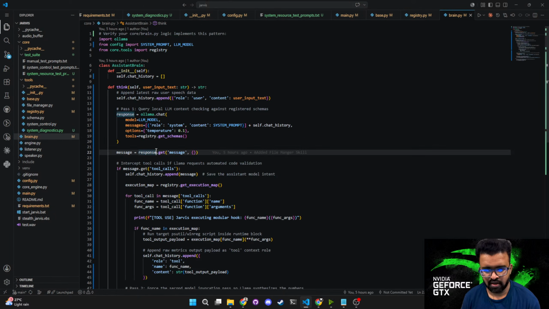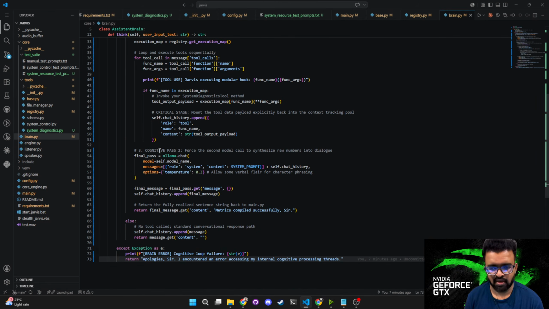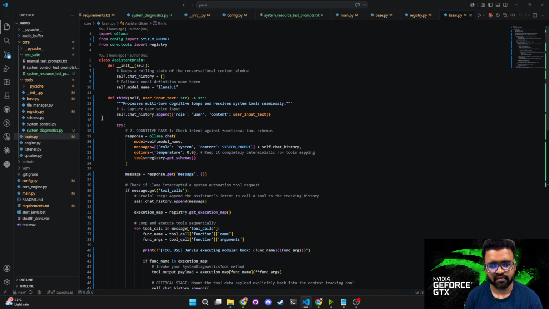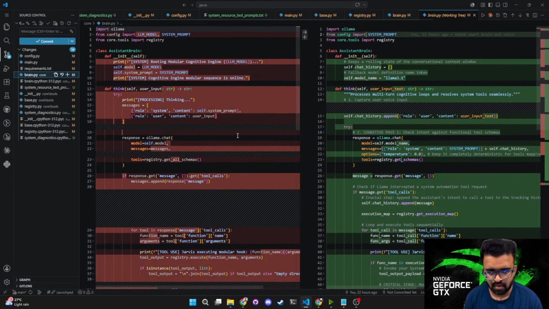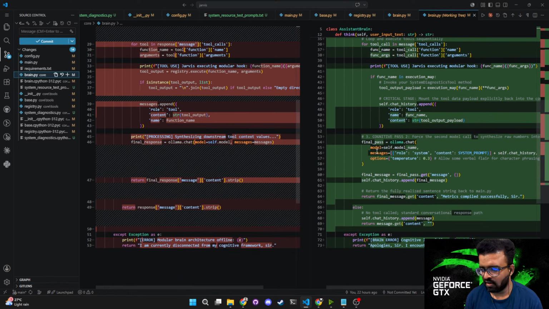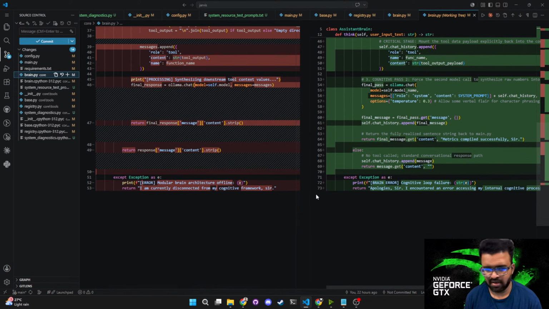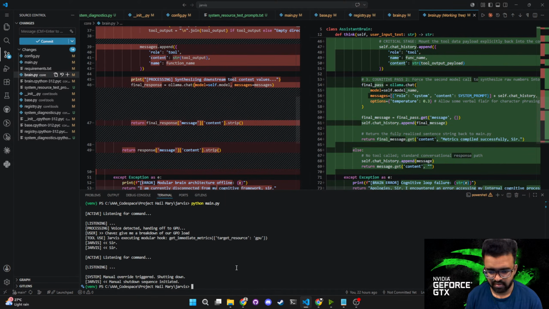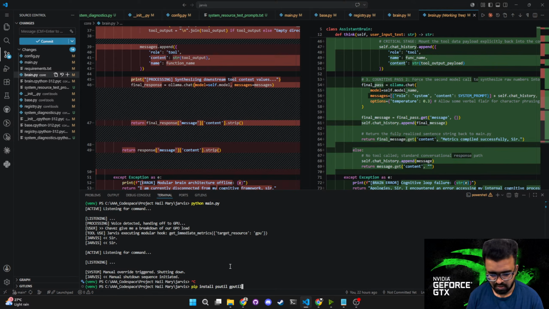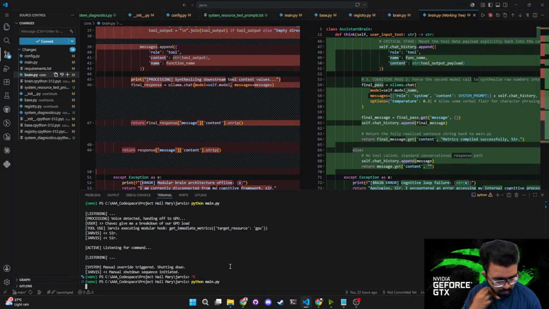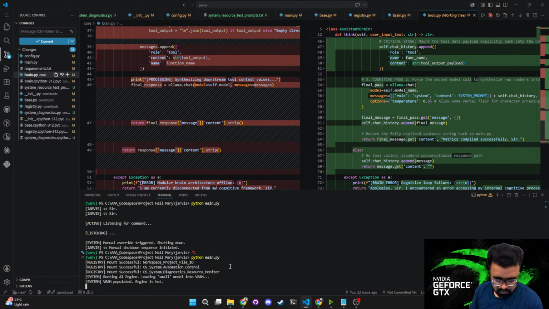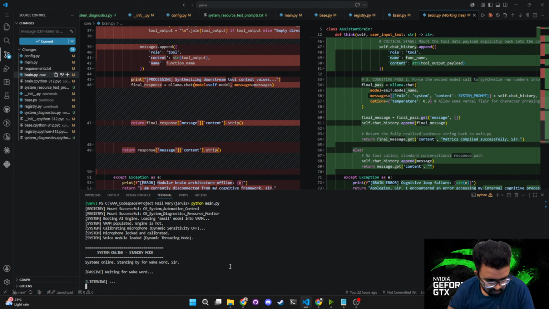Let's go to the brain. We're going to be updating the brain, and we're going to see what updated, right? So basically the architectural change suggested by Gemini, I'm just going to directly paste it here. And then we are going to restart Jarvis. So yeah, let's go ahead. We've restarted Jarvis now.